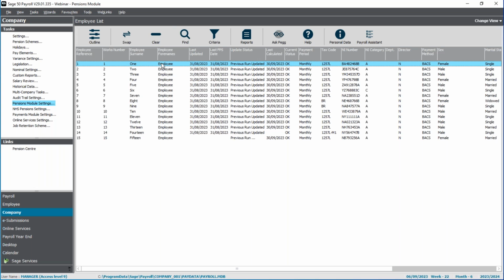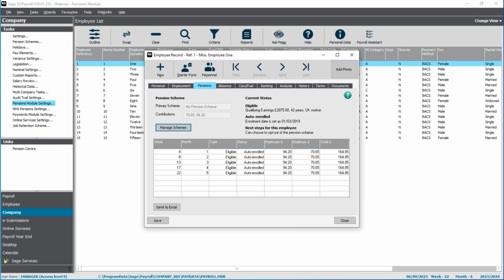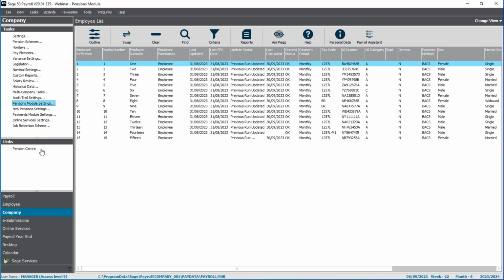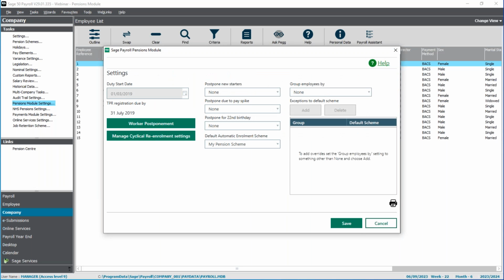So first of all, if you take a look in an employee record and have a look on the pensions tab, if you've got the pensions module, you'll see information here on the right-hand side about statuses, whether they're eligible or not, and it also shows a history of pension activity in this section at the bottom. And also to check if you've actually set it up, if you go to your company tasks and open pensions module settings, if it opens up a settings page like this, that again would confirm that you have the pensions module and that you've set it up. So this is where you initially recorded your duty start date or staging date, and it's where you've set a default auto-enrollment pension scheme.